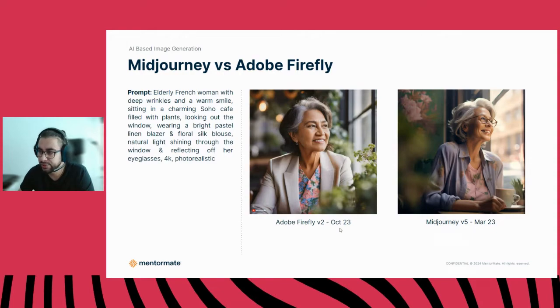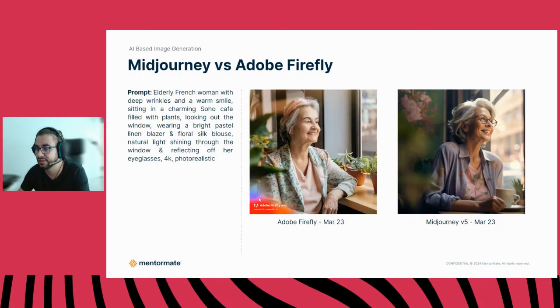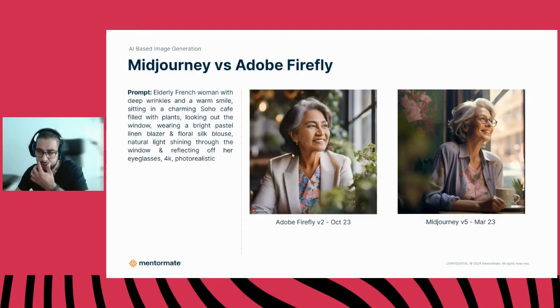In October 2023, we got Adobe Firefly version 2, which finally got to the level that we wanted. Here in the first version, it wasn't that good. The face looks weird. The blouse and the blazer are reversed in style of how I described them. But here they're in the right style following the prompt. So much better. Also, I want to point out the difference in the diversity here.